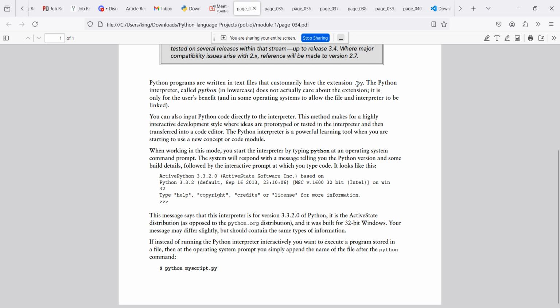To run it, it's very, very important that anytime you write your small code and you want to save it, you save it with the py extension. That is what we actually need to understand. It's very, very important to do that.